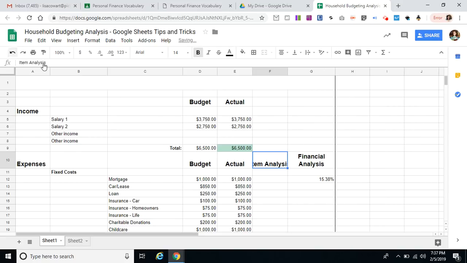Or, because I want my columns to remain the same width, I can go up here to my toolbar, and when you hover over your toolbar, each item tells you what it does.